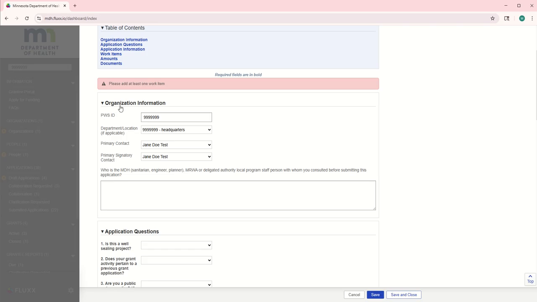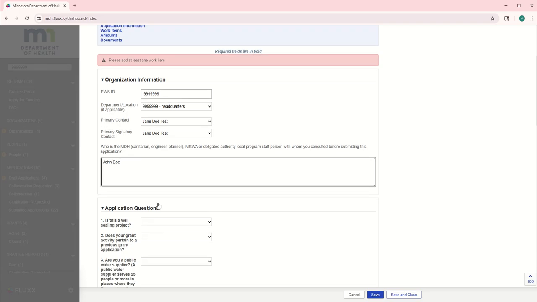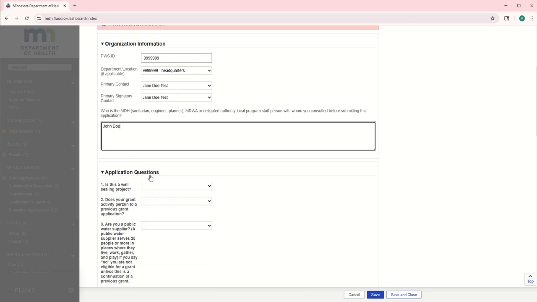Next, you'll want to go to your organization information and verify that this is the correct information. And the first question to answer is who is the MDH sanitarian, engineer planner, etc., or MRWA staff or delegated authority who you may have consulted with before submitting this application. It is not a required question, but if you put it in there, it can be helpful for MDH to know who you're working with.